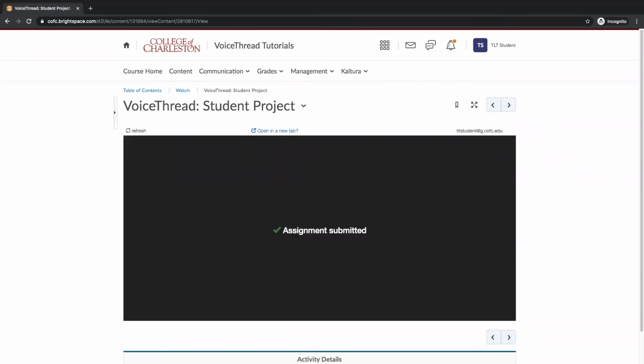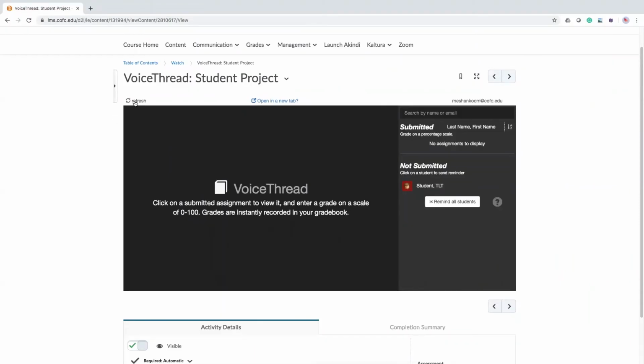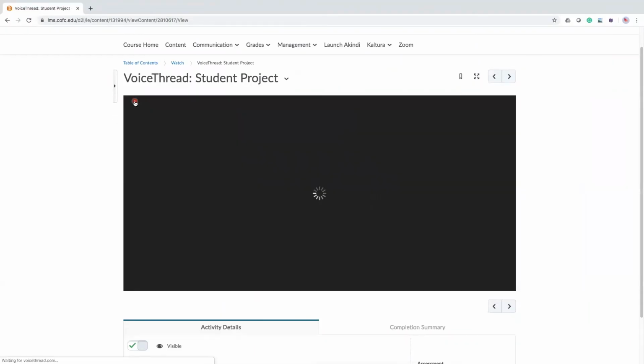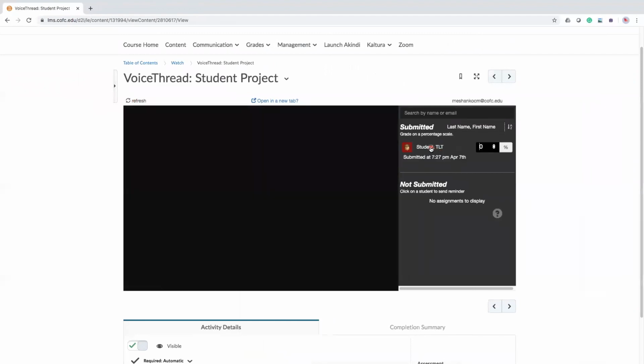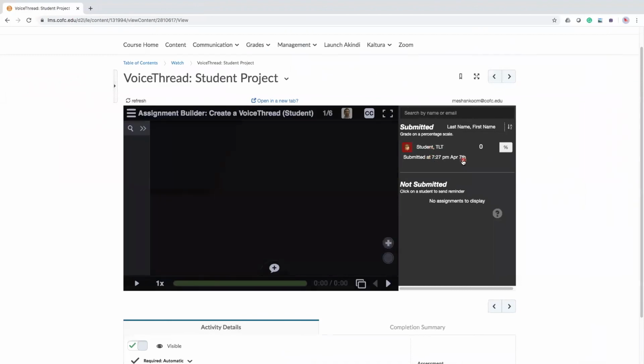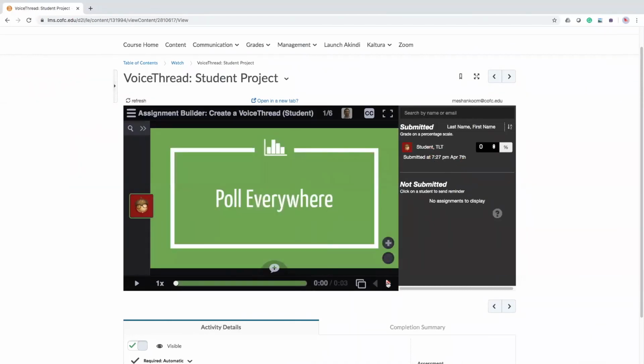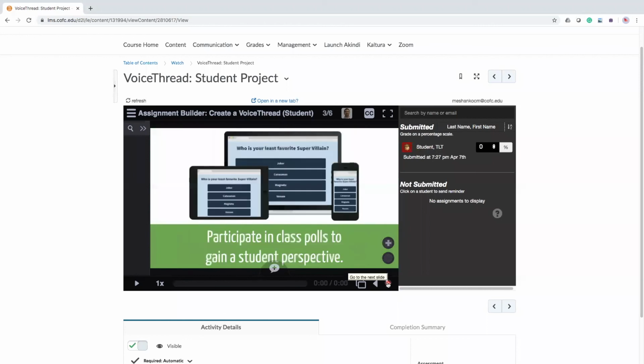And now we'll switch back to the instructor view. And now I'm going to go ahead and refresh. Okay, I can see my student has submitted a VoiceThread for the assignment. I can click on it, see when they submitted it and the time, and I can look through their VoiceThread and see if they met all the requirements on our rubric or what we discussed in class, and then I can give them a grade for this particular project.